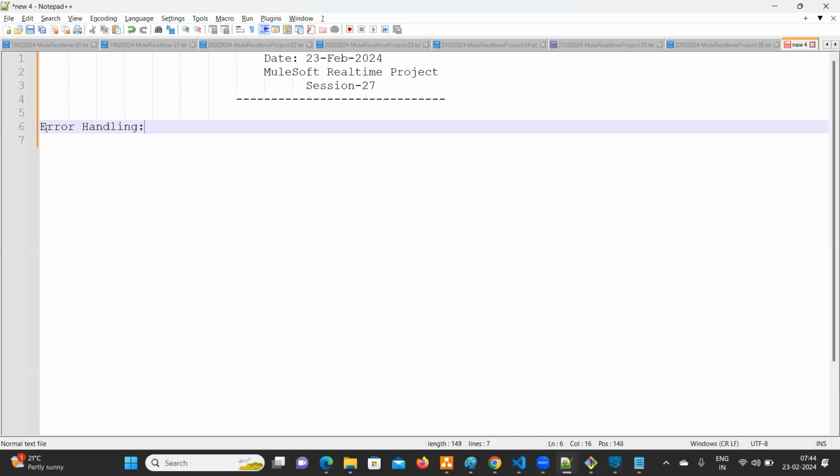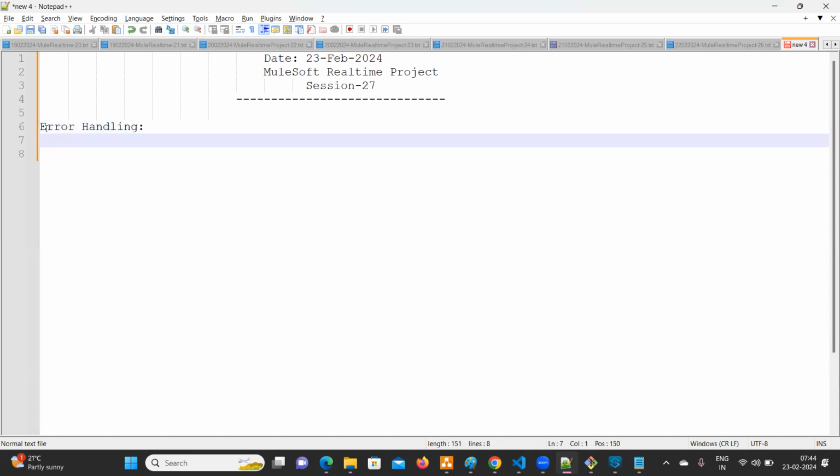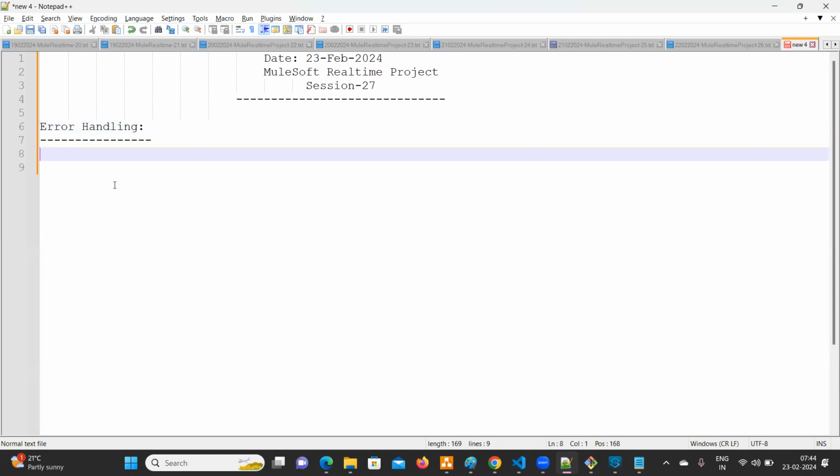Today's agenda is error handling. Before going to the practical, let me write a few points, very few points. Handling errors is much more important when dealing with APIs.